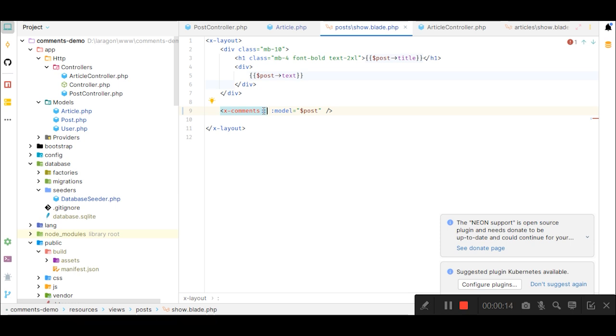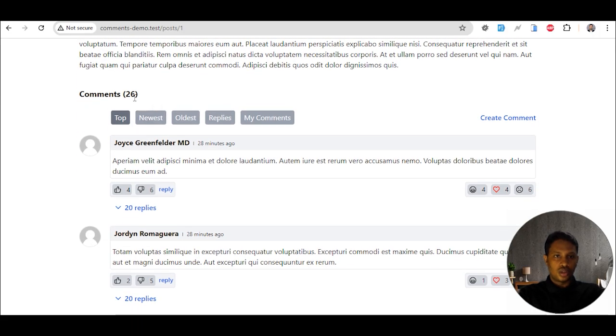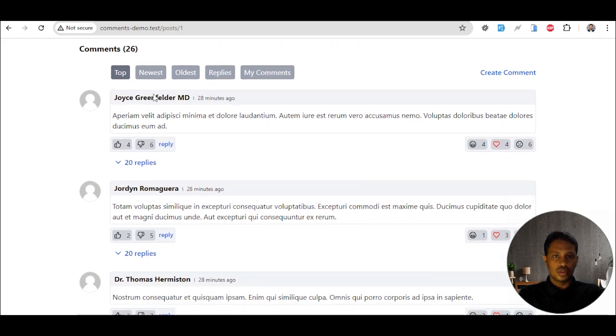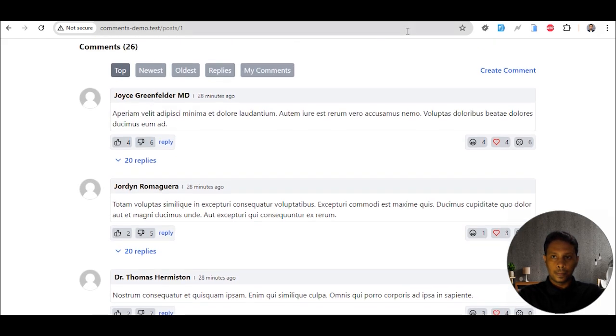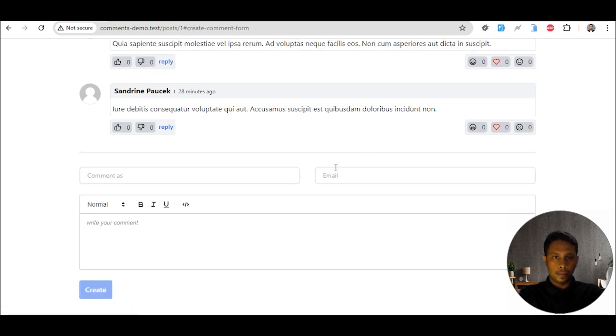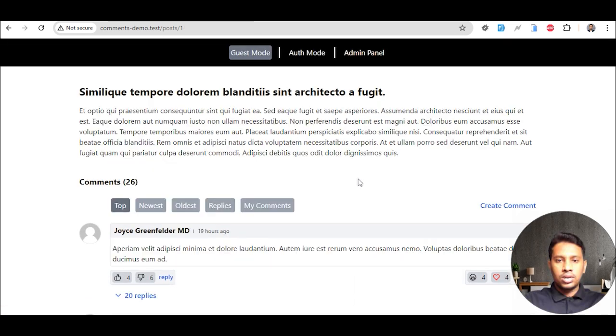That's it. Now you have the beautifully designed modern commenting feature in your website like this. Congratulations, now you have the commenting feature in your website.